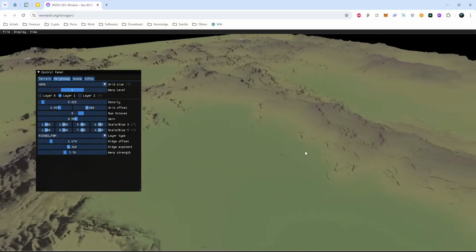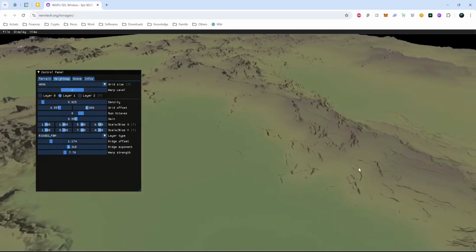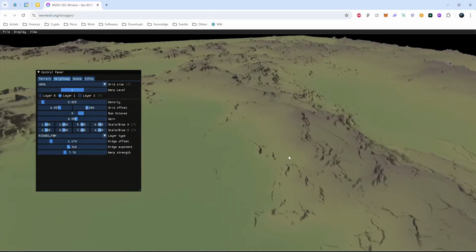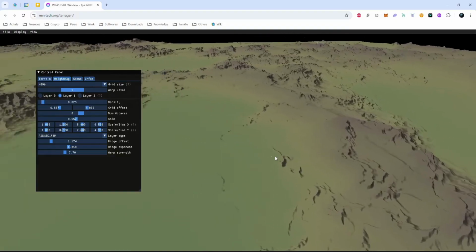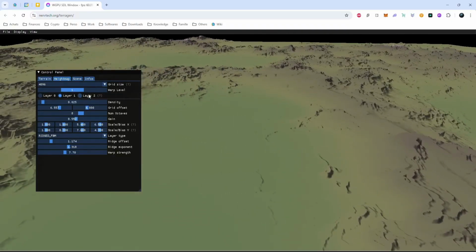What else should we do? Yeah, on top of that, you can add another layer again. So the idea is that the layer 2 noise will warp the coordinates that are passed to the layer 1 noise, which is then used to warp the coordinates passed to the layer 0.